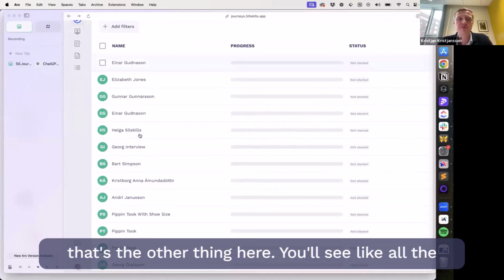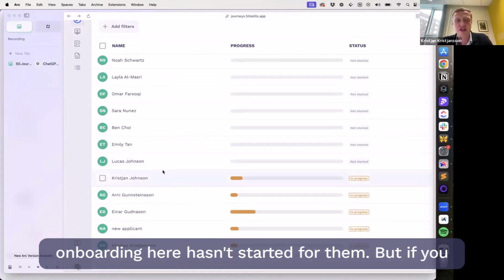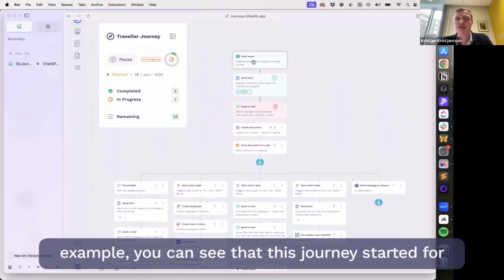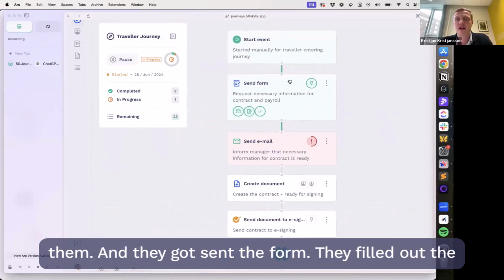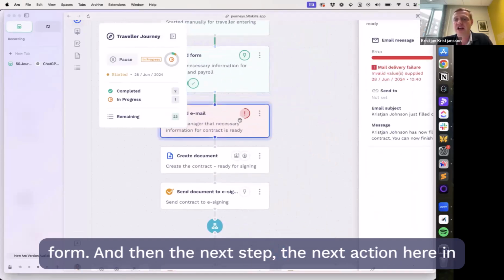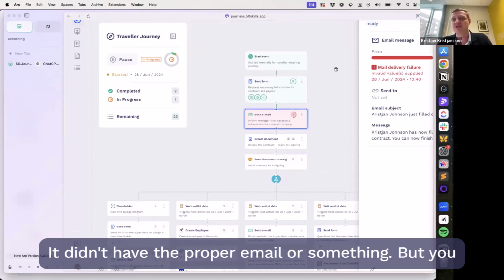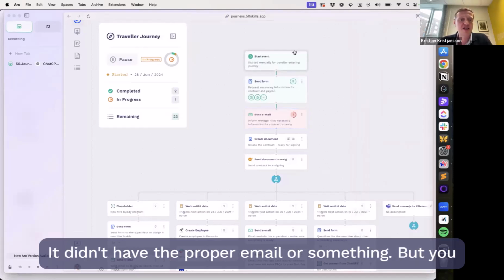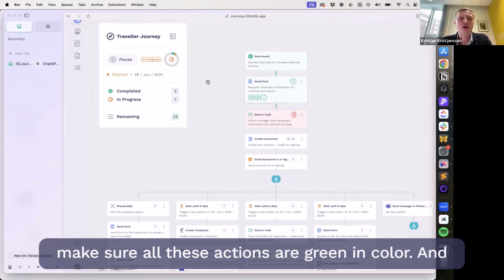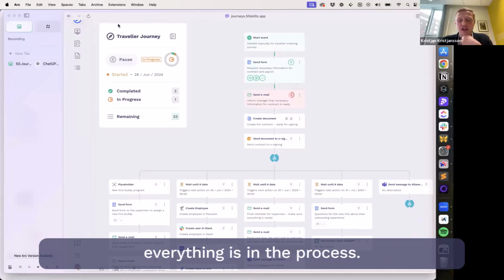And that's the other thing here. You'll see all the people that went through this process. The onboarding here hasn't started for them. But if you take someone like just Christian here as an example, you can see that this journey started for them and they got sent the form. They filled out the form. And then the next action here didn't work out because it's a demo, it didn't have the proper email or something. But you kind of see how they travel through it. And you want to make sure all these actions are green in color. And then you see where it's been, where everything is in the process.